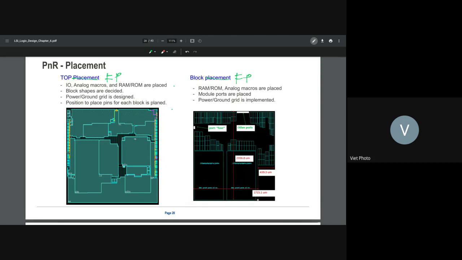So you can see all the definition here is basically for the floor planning. We have the IO, analog macro, and then the RAM, ROM are placed. These things we place at the location, and we negotiate and agree on that on the top level.